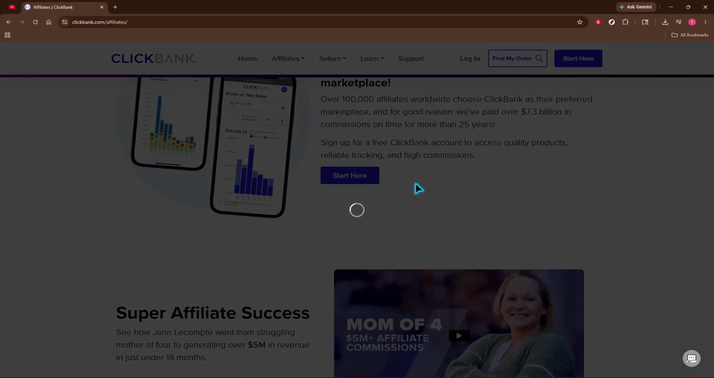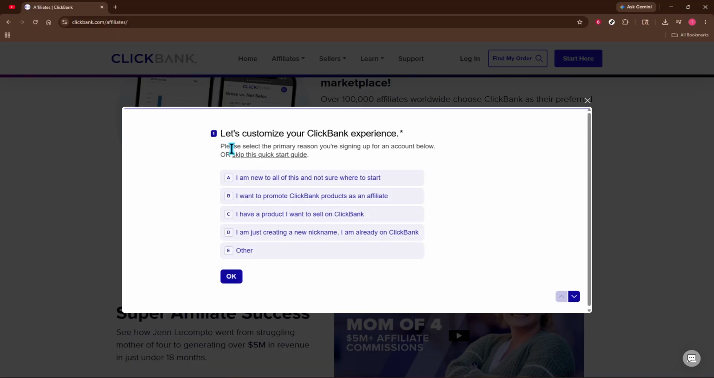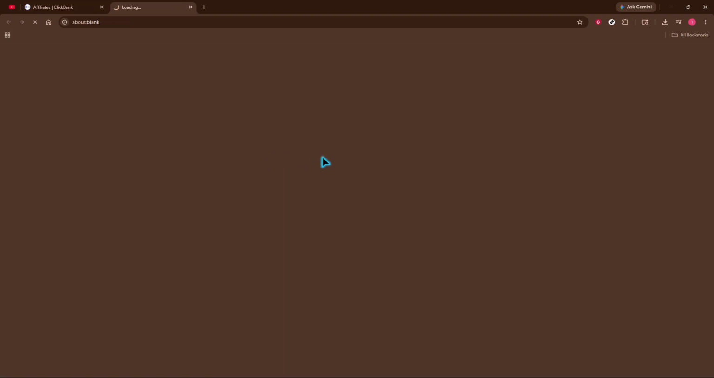Sometimes a setup or customization overlay appears with a message about personalizing your experience. If you see that, choose the option to skip the quick start guide so you can go directly to the account creation form. Now you're on the sign up page.